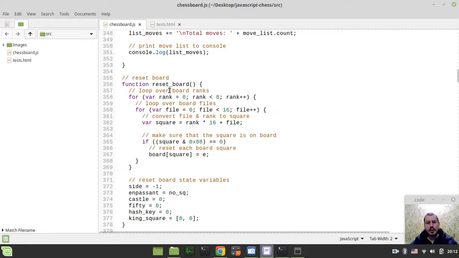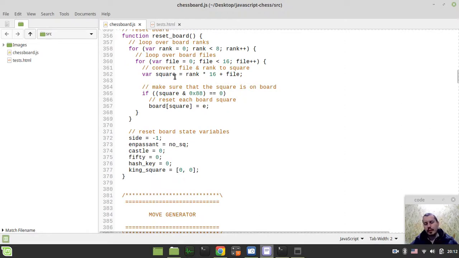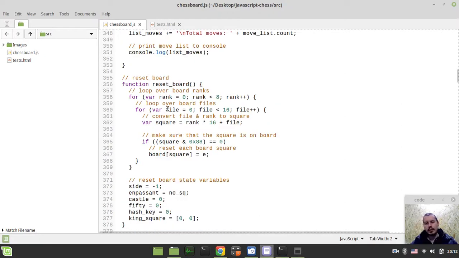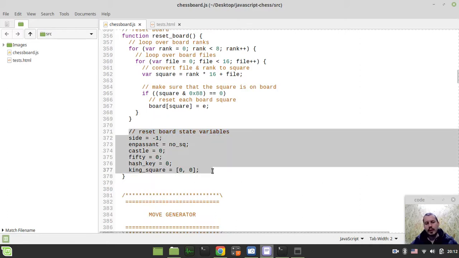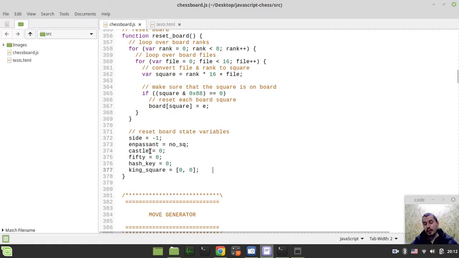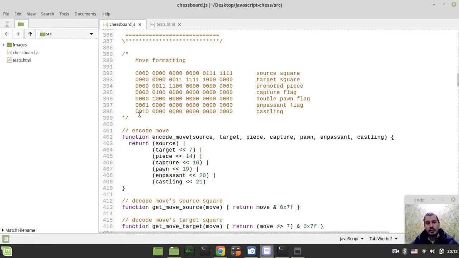I've been demonstrating that. Reset board is used within the parse FEN method that makes sure that all the board variables are set to their initial values before we initialize the position from the new FEN string. And then we go to the move generator.